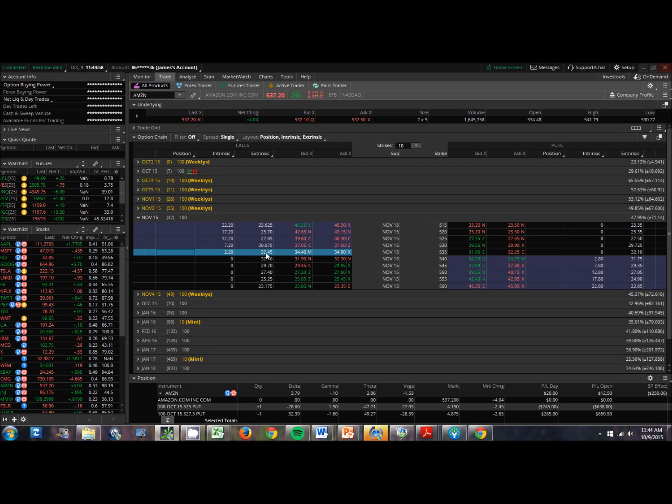And so this is all the stuff we've already learned. But I just wanted to point out to you guys that another term for time value that's also very commonly used in the options trading world is extrinsic value. All right, but that's not what I want to focus on.